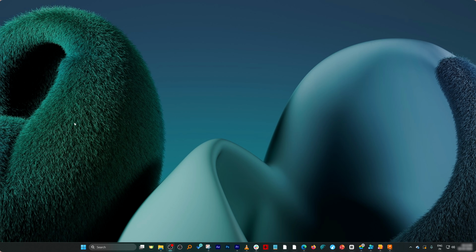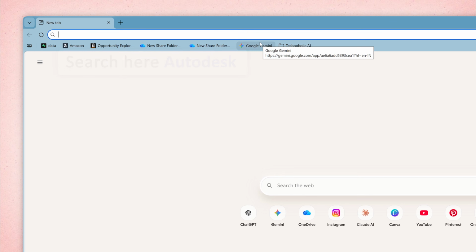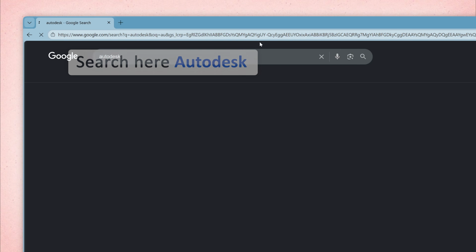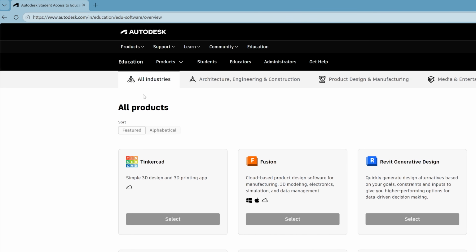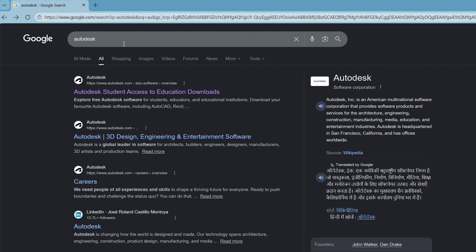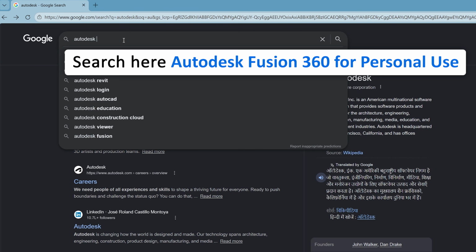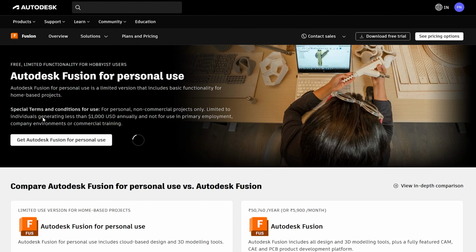Alright, so now we are on our computer screen. And the first thing I'm going to do is download Autodesk Fusion. If you are a student, then you can have it for free with an Autodesk Student ID. But let's say you are not a student, you still can have it for free with Autodesk Fusion Personal. So if you type here Autodesk Fusion for personal use, here we can read the terms.